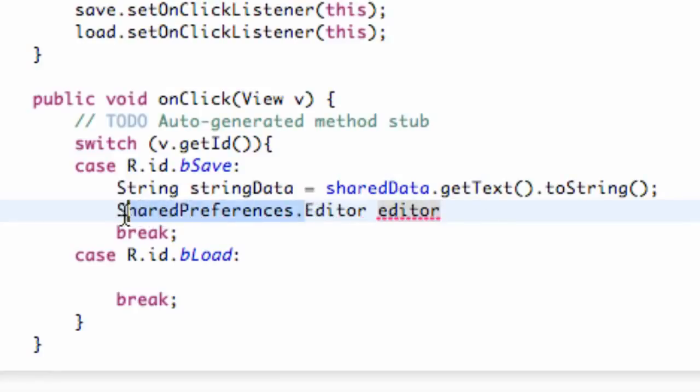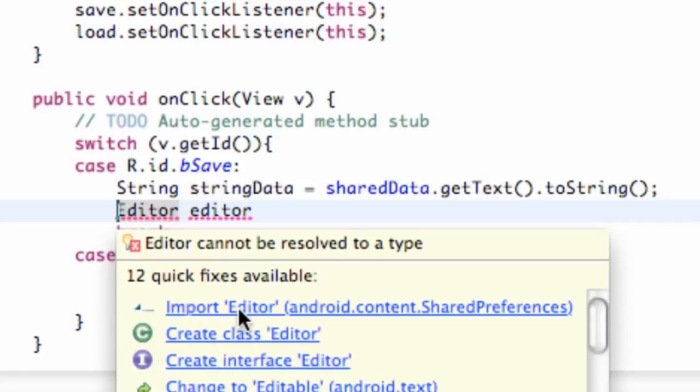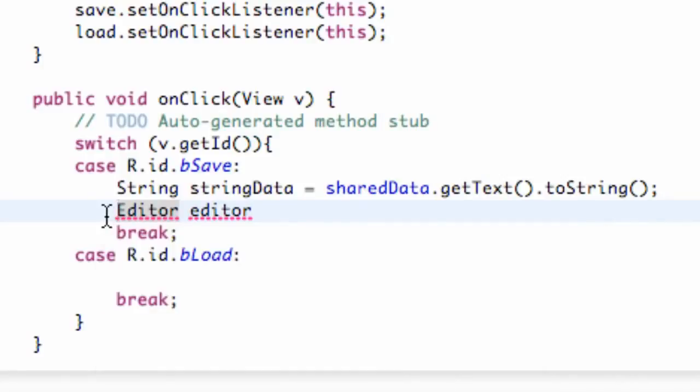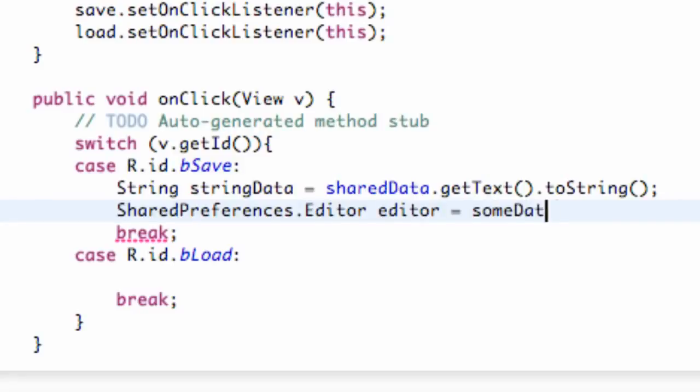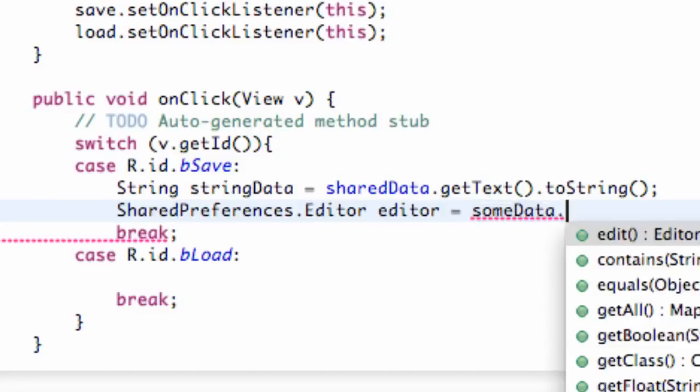This would be the same as if we deleted this and said import. We could import the editor as well, but since we already imported our shared preference class, we can just reference that and then hit dot editor. And it's going to be the same type of thing. Now we're going to use this editor to get the settings, for the most part, from our shared preference variable that we set up in the last tutorial. So we're going to say some data, which again is our shared preferences, and we're going to say dot, and then edit. So we're basically editing our shared preference variable, and then we're going to save it.